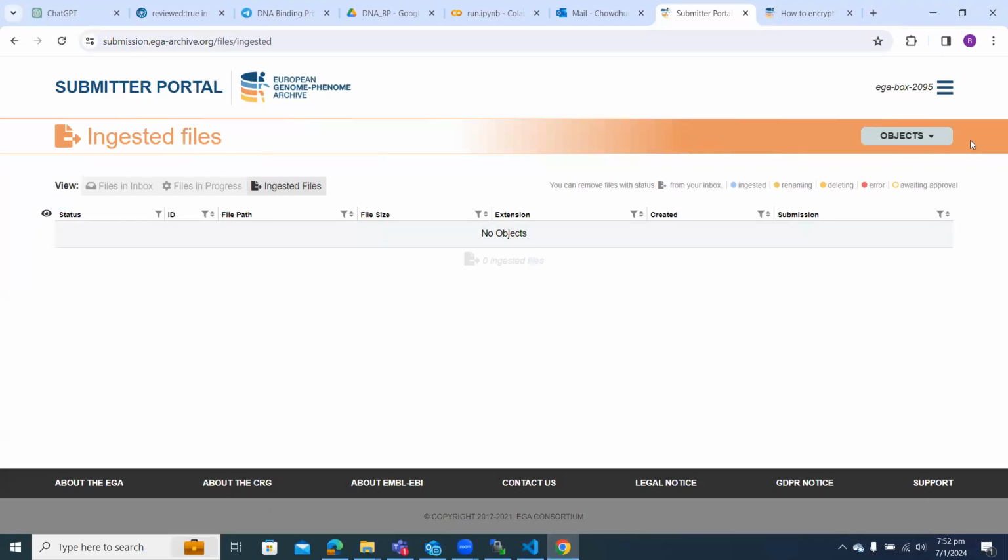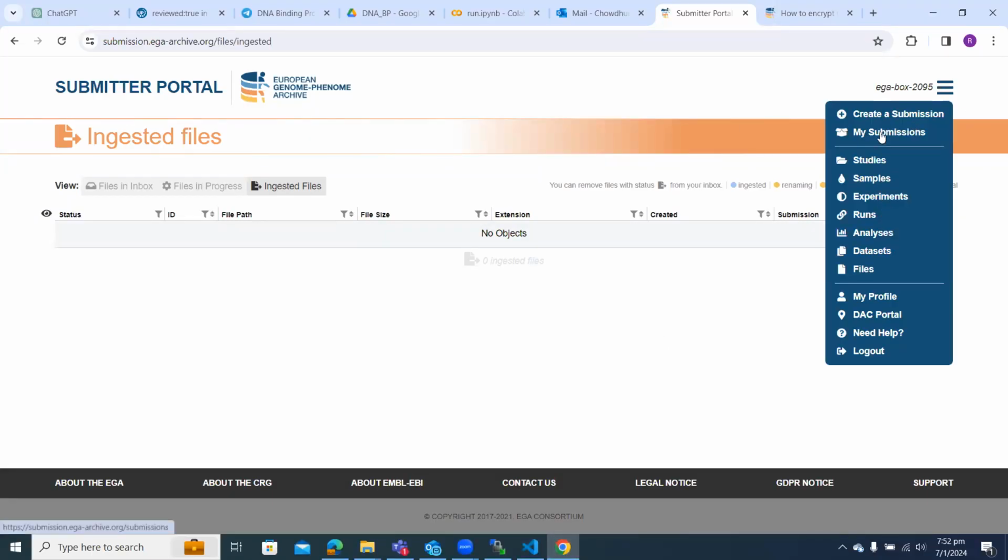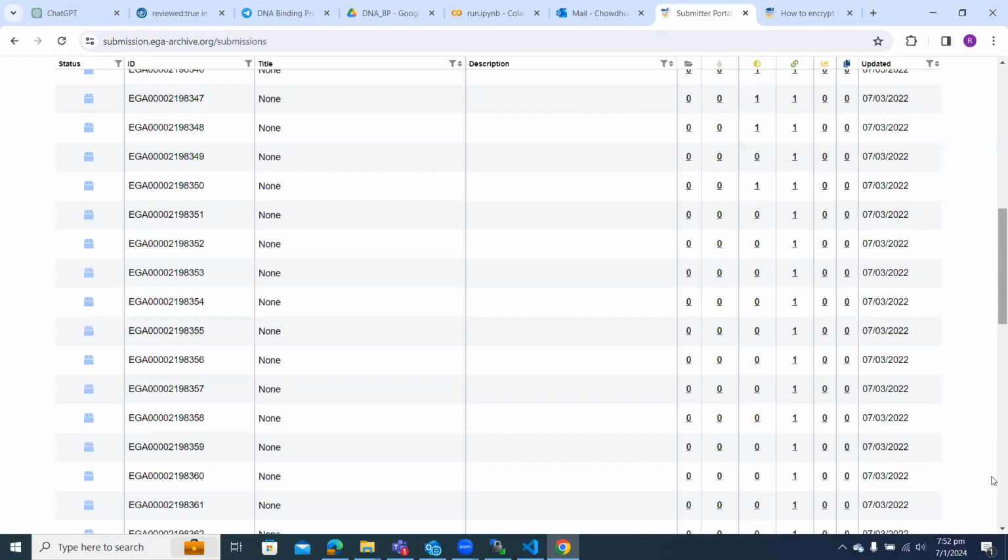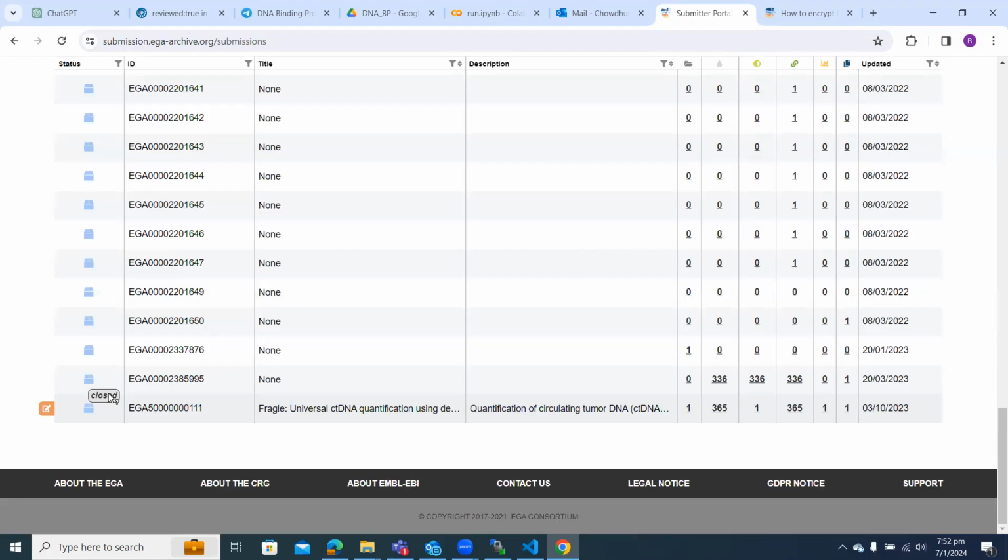When your submission is approved, let me show you my submissions. When your submission is approved, it will look something like this, okay? So this is closed. Before approval, this will remain open. So now you have the ID and everything for this, but this study will not be public yet. People on the EGA website and browsing the web will not be able to find this, because you have scheduled your release date for a particular date. Say, today is 7th January, so I have scheduled my release date for 1 February. So it isn't public yet. It will be public after 1 February.